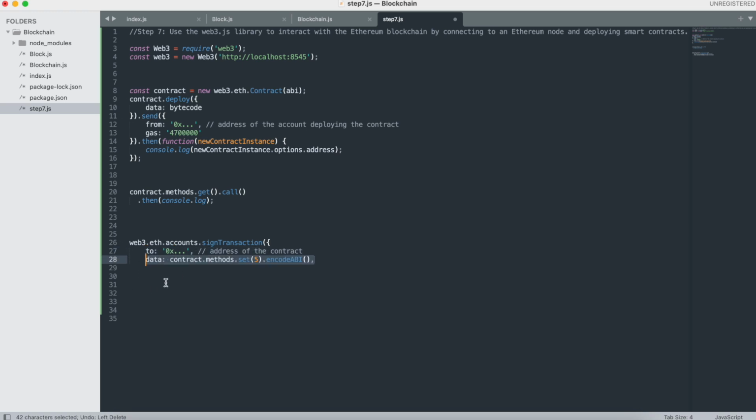Now, for the to field, let's say the address of a particular contract. I'll give that data. I'll give contract.methods.set, and gas and gasPrice values, random numbers. I'm just going to give it, and of course the private key. And then once it's done, I'll say then signed is web3.eth.sendSignedTransaction. Pass the signed raw transaction to it. Once I'm done with that, I'll console.log.